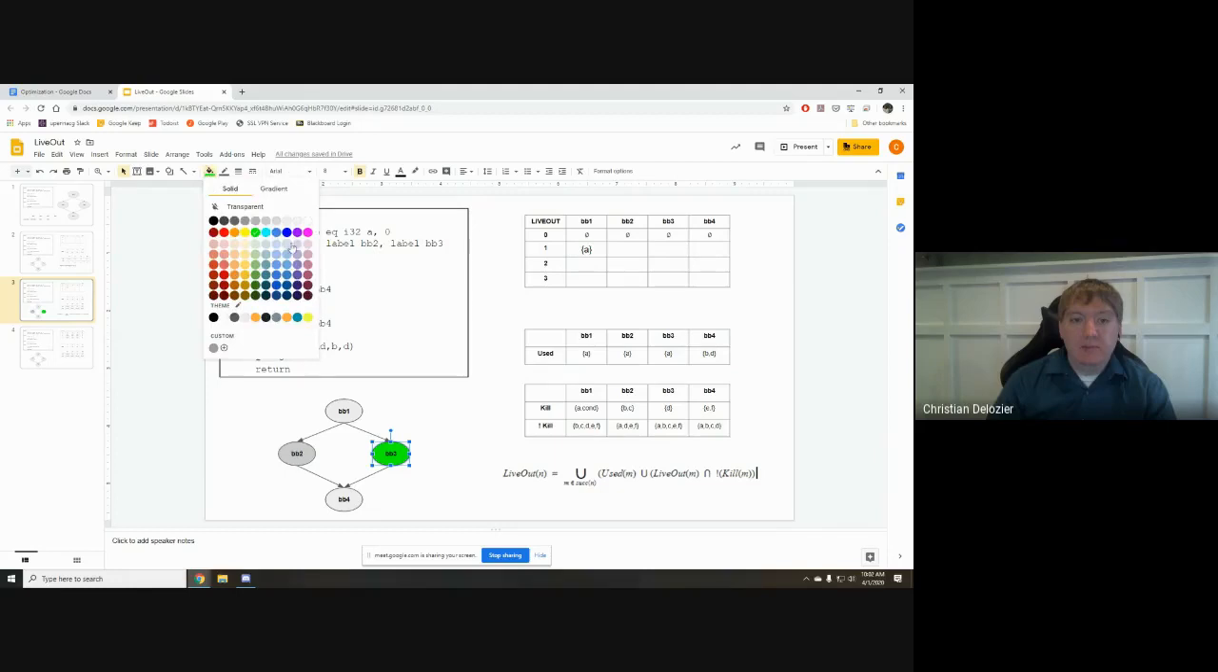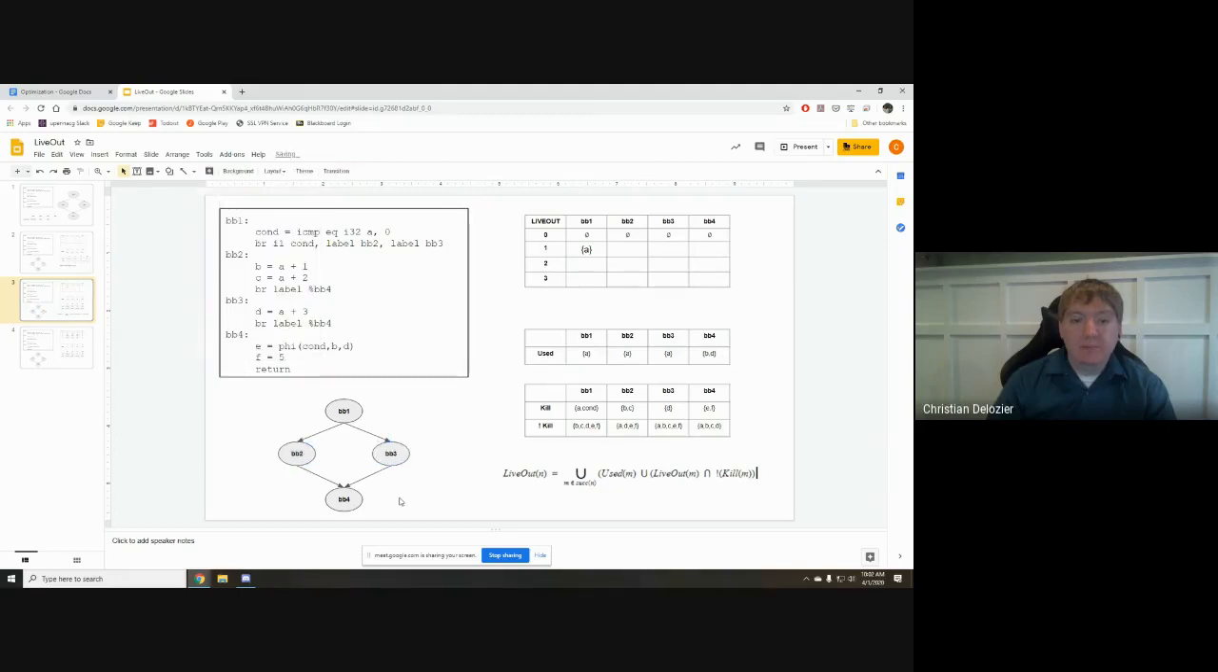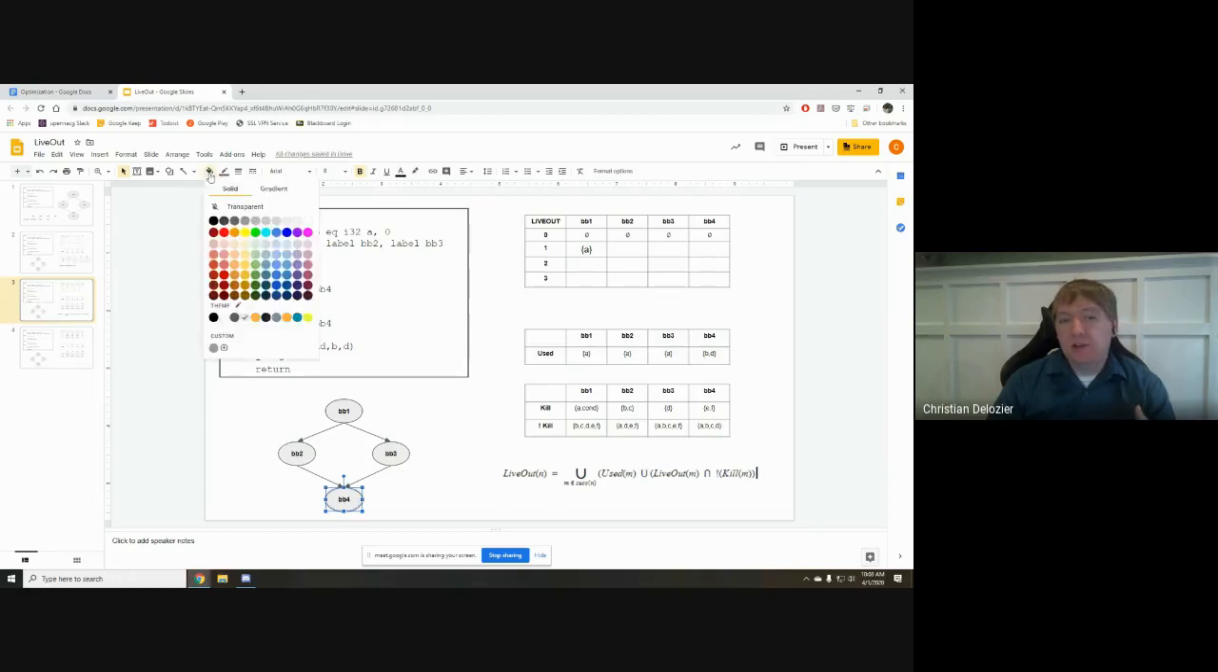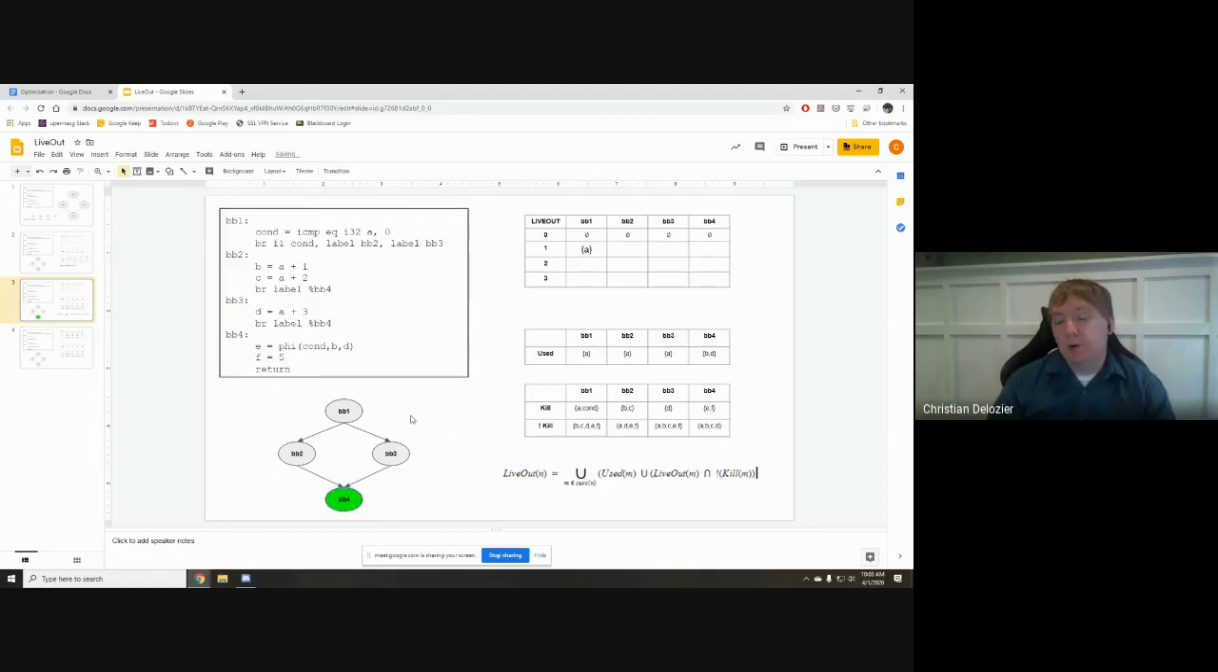Then we can move on to basic block 2 and 3. If we go back to the original colors here, basic block 2 and basic block 3, their successor is basic block 4. So they're both going to be the same for this first iteration. All we're going to do is look at the successors of basic block 2 and basic block 3, so the union of all of their successors. Because it's a union, we can do these individually and then combine the results. So for basic block 2, we're looking at basic block 4.